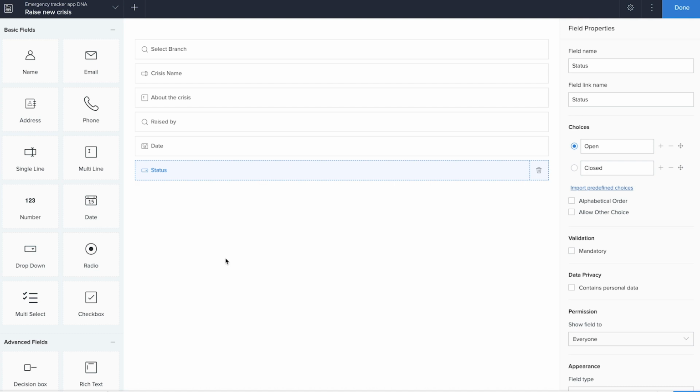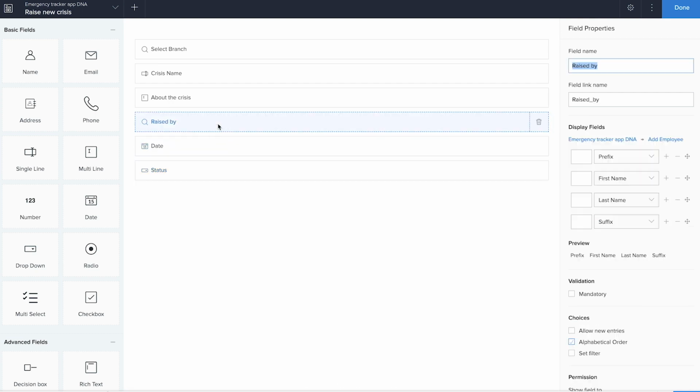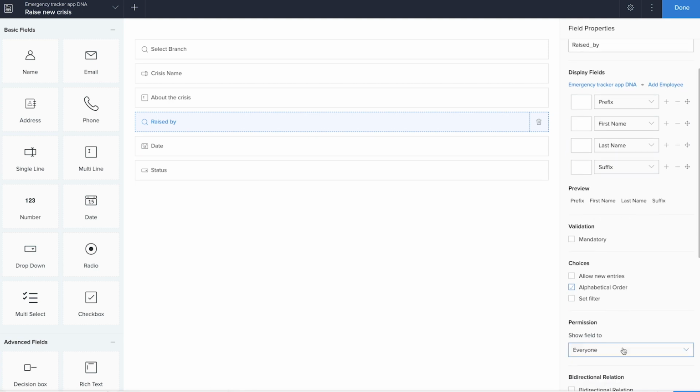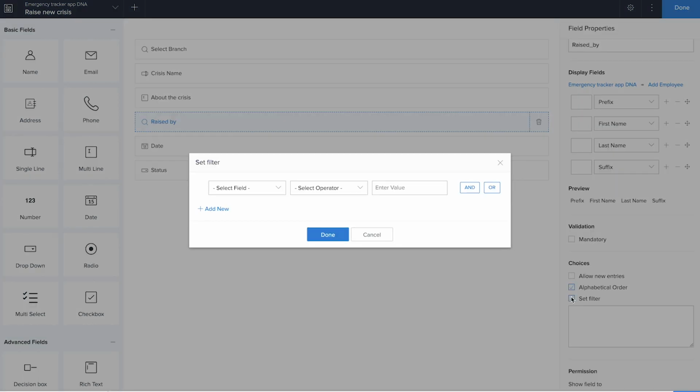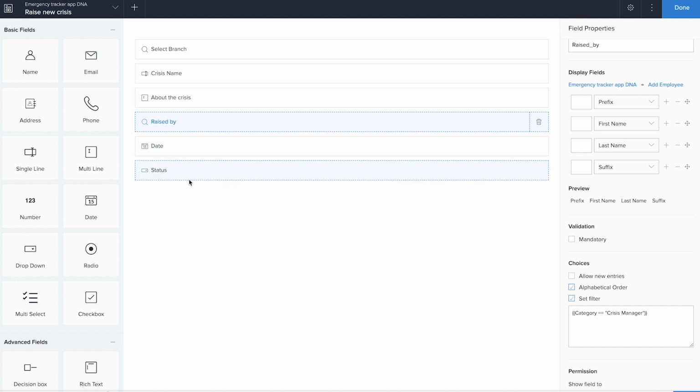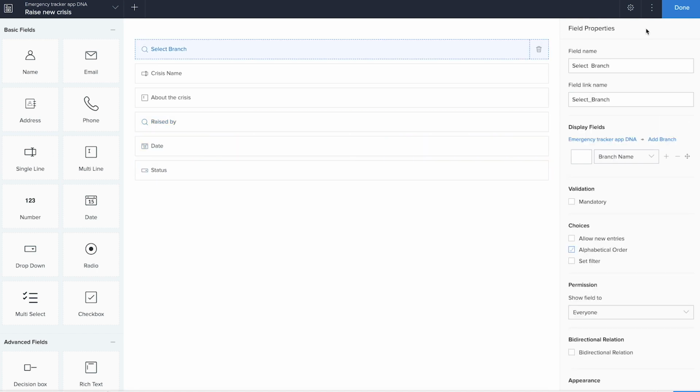Now, if you want the crisis to only be raised by our admins and not by regular employees, then you can also go to this raised by field here, which is related to our add employees. And then right here in the choices, you can go and set a filter. So what happens when you set a filter, you can select the field category of employee equals crisis manager. So this ensures that only the crisis manager can raise a new crisis and not any other employee. We'll use this filter here. Then we have the date, we have the status. So with this, my crisis form is ready.